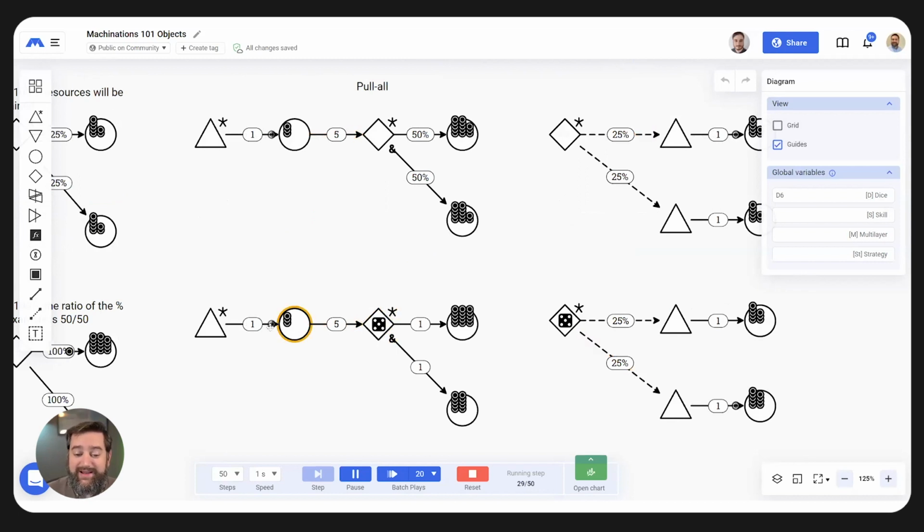With a random gate, it's effectively rolling a dice for each resource that comes through here. So you'll notice that it doesn't matter. At some points, if we ran this long enough, all 5 resources would go into one pool and none into the other, and a whole range of different results.